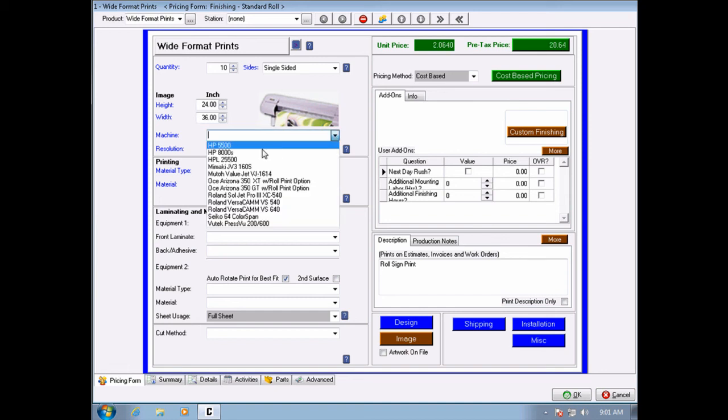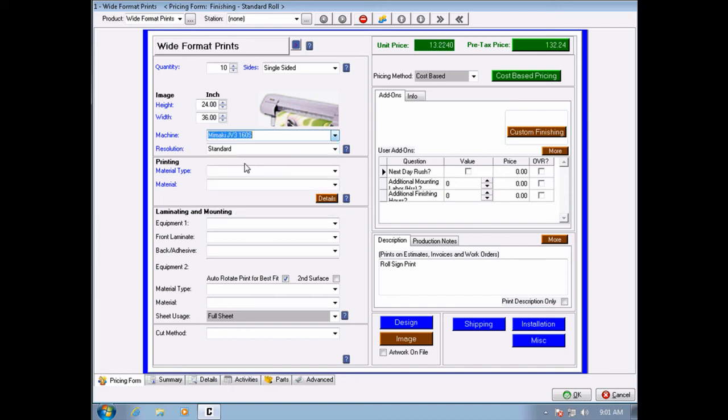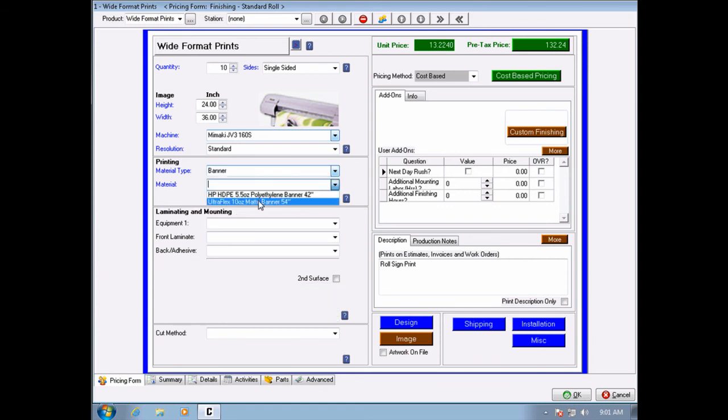We're going to choose the equipment that we're going to use. You can choose the resolution if you like. We're also going to choose a material. Let's take a banner. In this example, we'll use an Ultraflex 10-ounce matte.